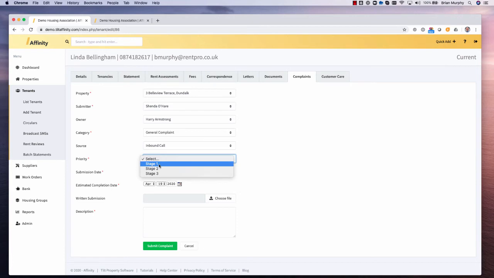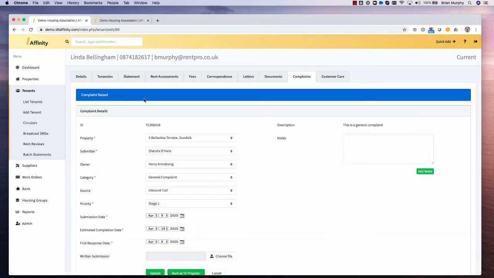We can give it a priority. This is basically the level within your organization that the complaint has reached. So it can start off at staff level, going right up to director level. We have a submission date. You can specify an estimated completion date. And as with other alerts, we've got a report that will highlight complaints that are past their estimated completion date but haven't been resolved yet. You can upload a written submission if that has been supplied and then put in details of the complaint. When completed, we just submit that and you'll see that it's now in a raised state.